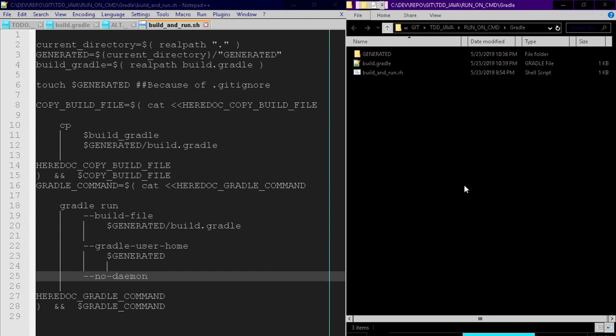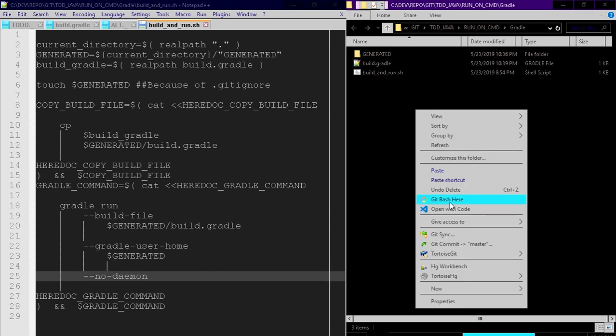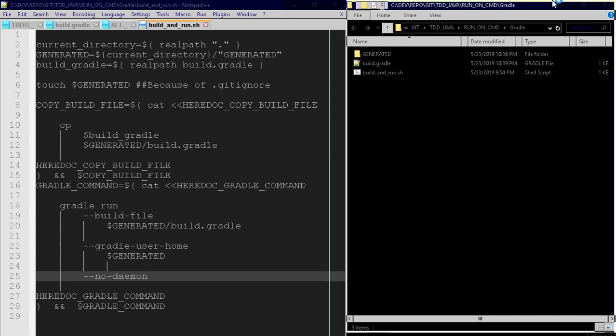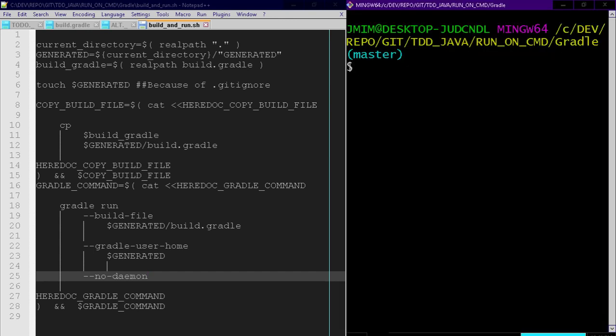Within your Windows Explorer in the Gradle folder, you will right-click Git Bash here. This will open up a new Git Bash terminal. Then type ./build-and-run.sh. Hit Enter.